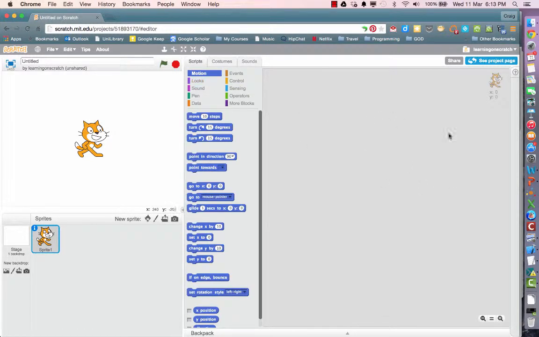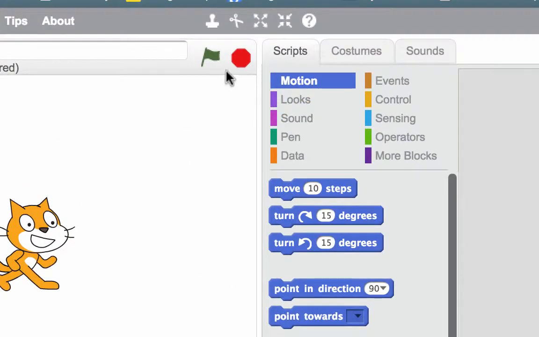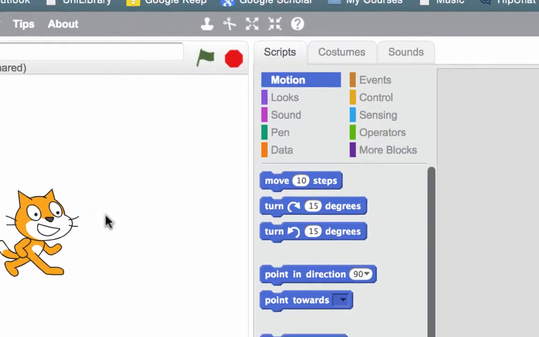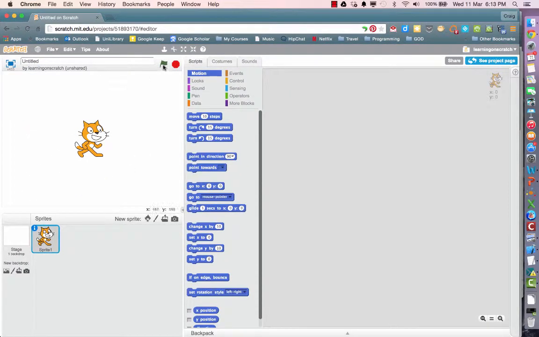And then the last section is the right-hand part here. This is where we put these blocks and essentially build our program. So our program will all be built here, and when we're ready, we will hit the run button and we will see the result here. So that's execute the program, make it run, stop the program.